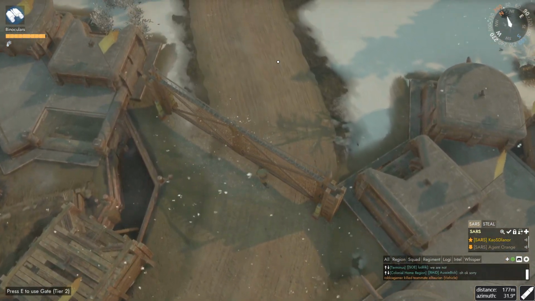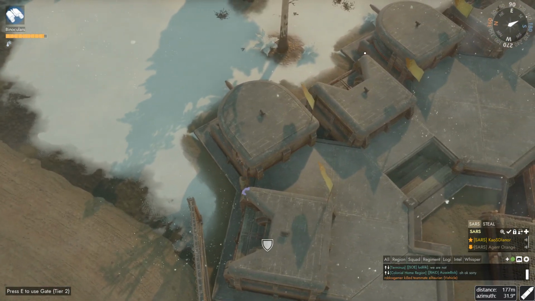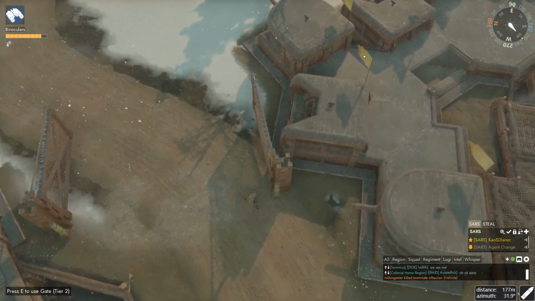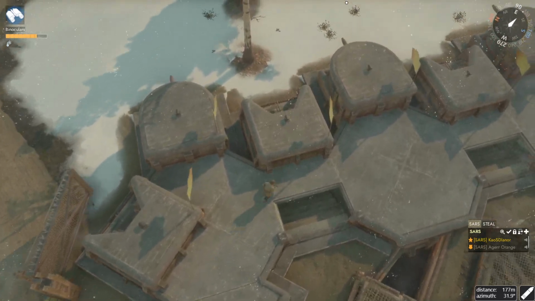Running ahead, sorry for the wait. I'm passing it. Okay, so this is what I was looking at on the map. I'll just come and take cover over here.